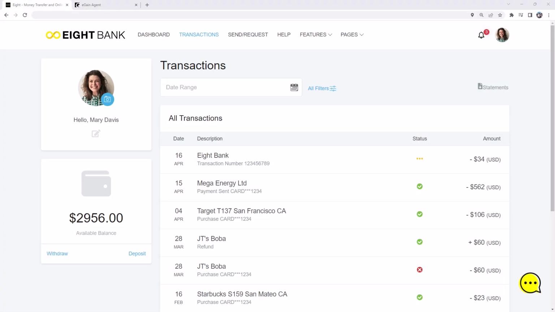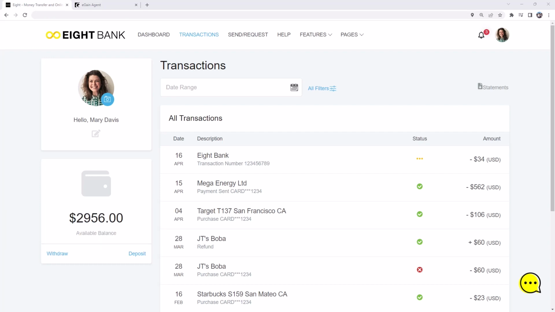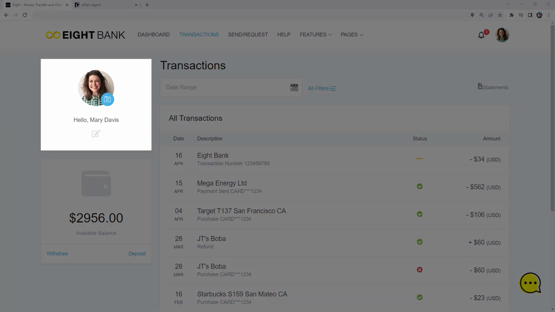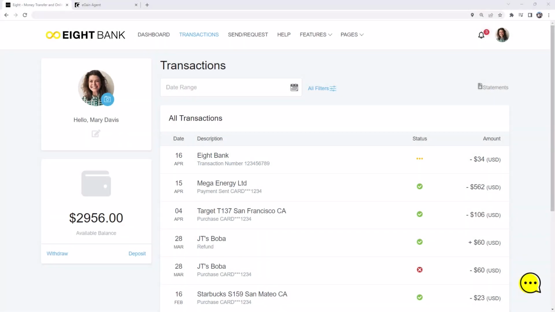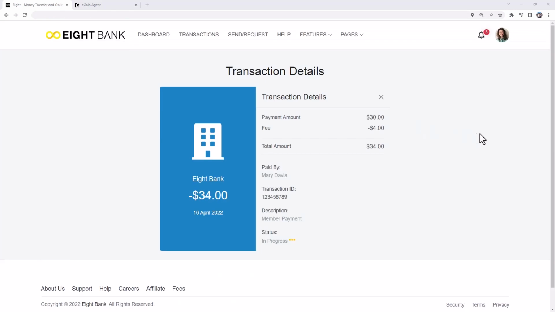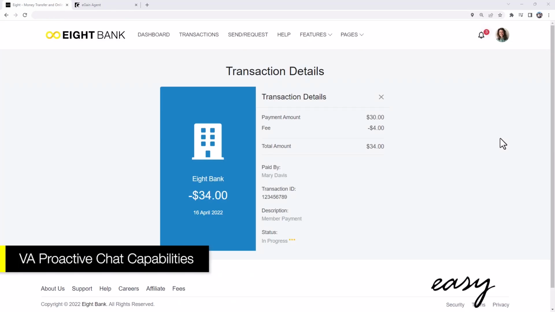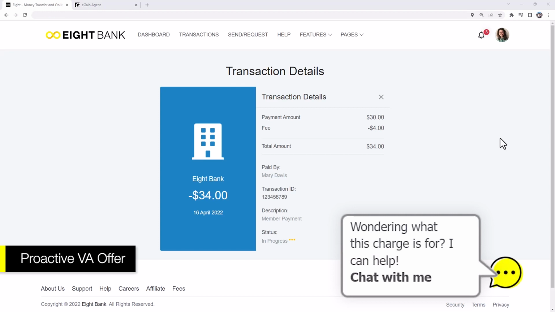In addition to these self-service components, the virtual assistant is an extremely useful tool capable of solving a variety of issues. For example, a customer is logged in and looking through their different bank transactions and notices one that stands out as potentially incorrect. A virtual assistant bubble appears. This is a proactive offer that the assistant can use to understand the context of where the user is and what they're viewing.